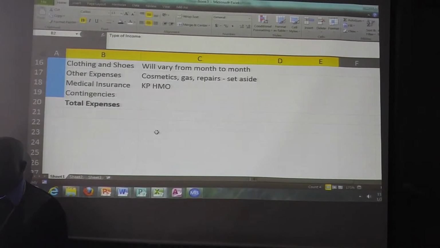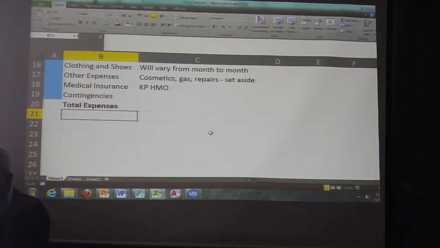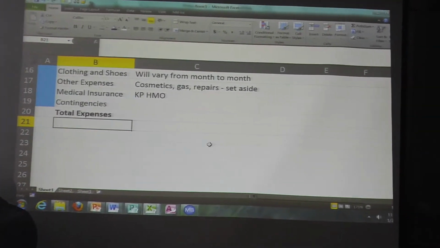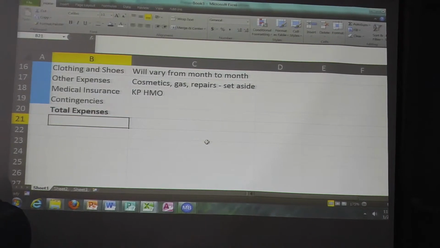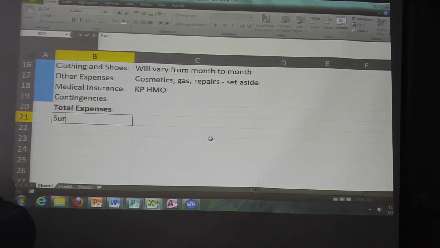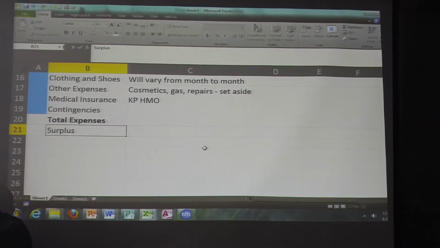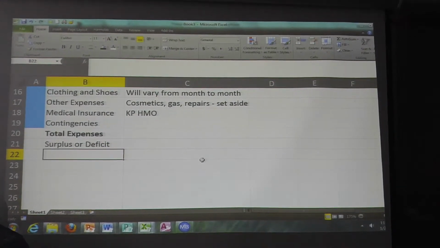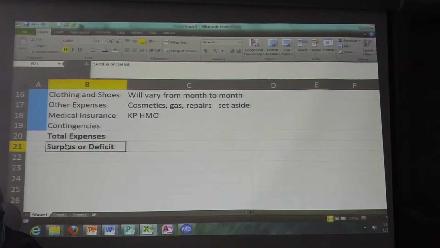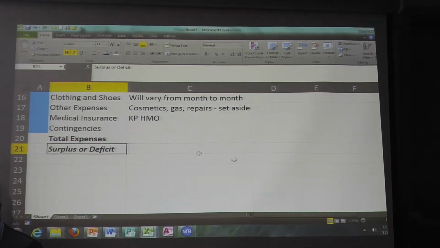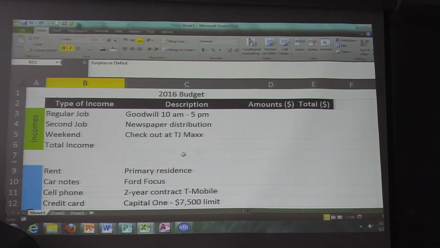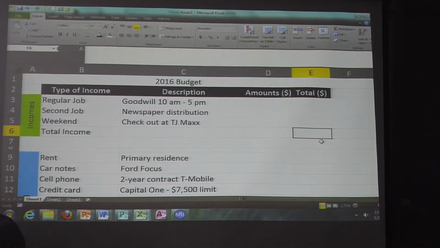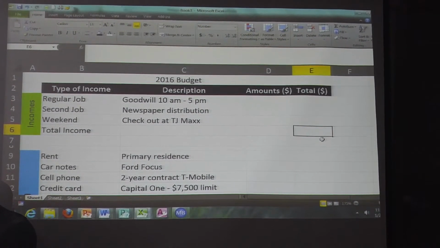Do the same for my surplus. So I want to subtract my expenses from my income, so we would get a surplus. Or if we overspent, then we get a deficit. And I want this to also be bold, italics, so that it stands out. And I want a total here. I want my total to be bold, and I'm just formatting before I add the values.